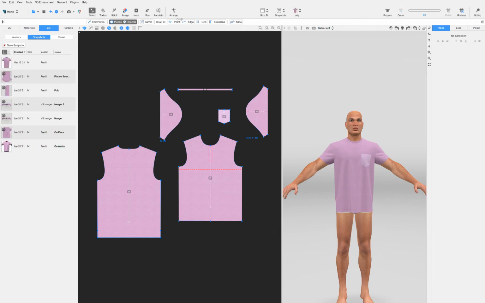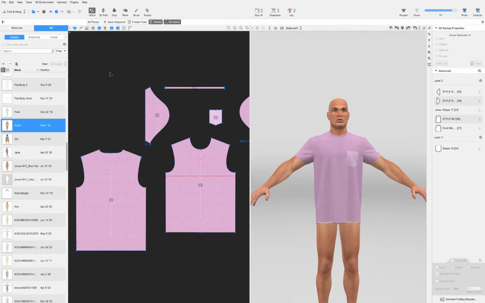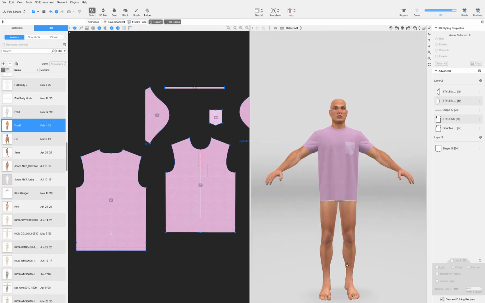So the next thing that we want to do is go to our Fold and Hang workspace. So up on the top left-hand corner of your screen where it says Home, you're going to click the arrows and click Fold and Hang. Now we're in our Fold and Hang workspace, and we can tell because our set of tools up at the top is different.